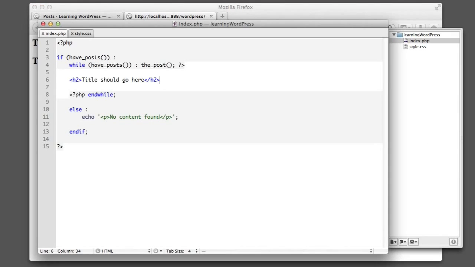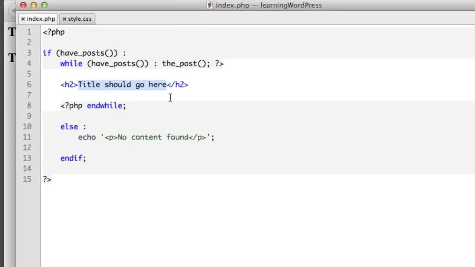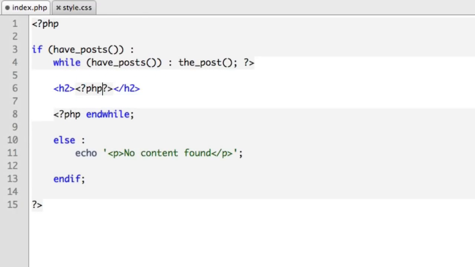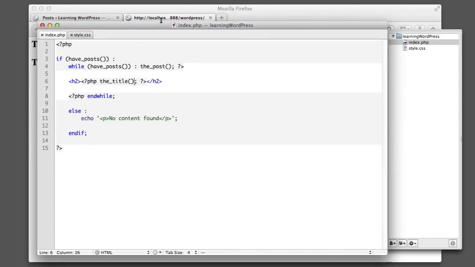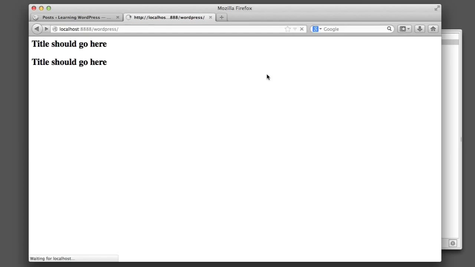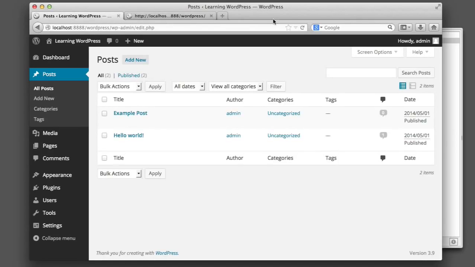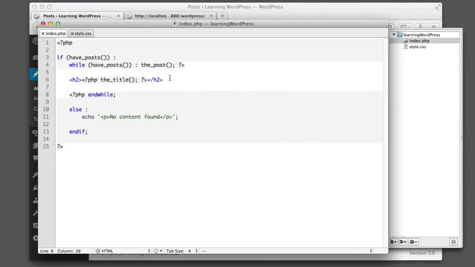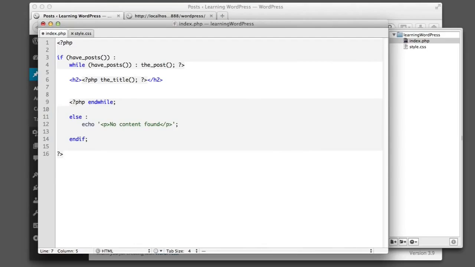Now watch how easy WordPress makes it to add the dynamic title in here instead of this dummy text. All you need to do is drop into PHP and simply say the title. WordPress has a function named the_title, which makes it this easy. Now if we refresh our page, we see that the 2 relevant titles for our blogs are there, example post and hello world.